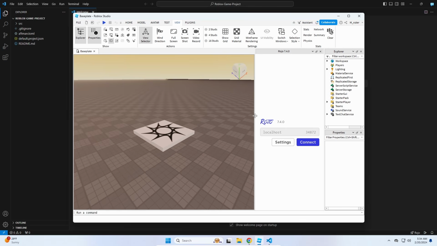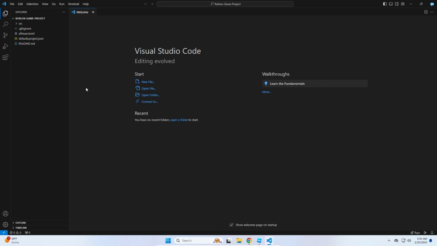Anyways, now that we have the plugin inside of Roblox Studio and we have the extension inside of Visual Studio Code, we can actually sync our Visual Studio Code up with Roblox Studio. Before we do that though, we should actually talk a little bit about what a Rojo project consists of. So, Rojo generated its default project for us to use. That includes a README file.